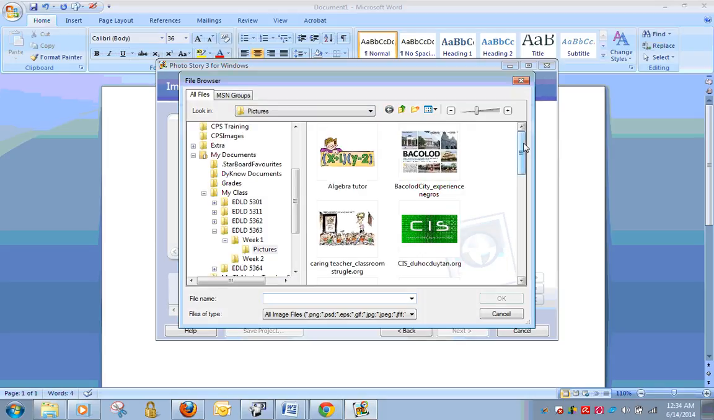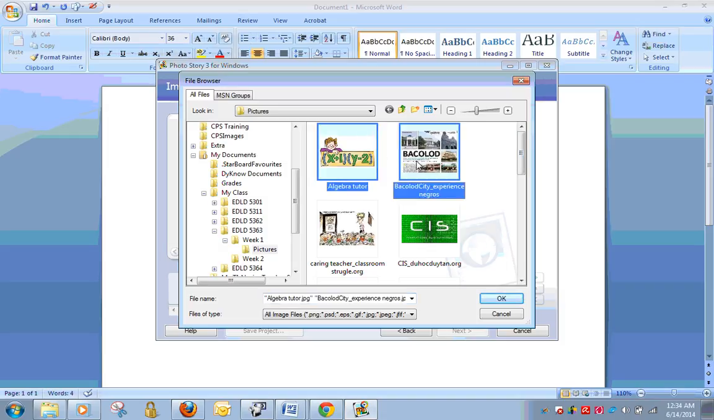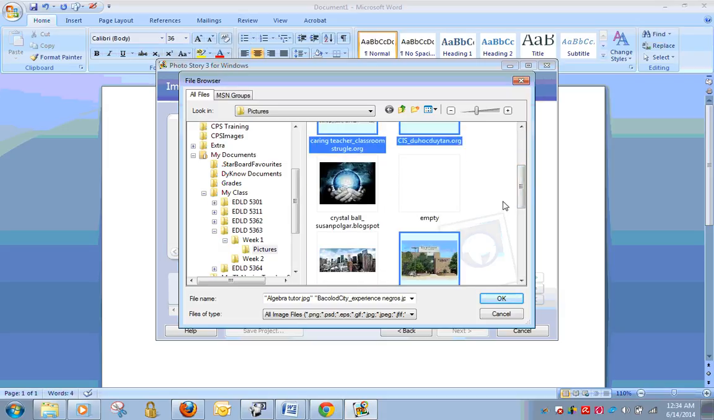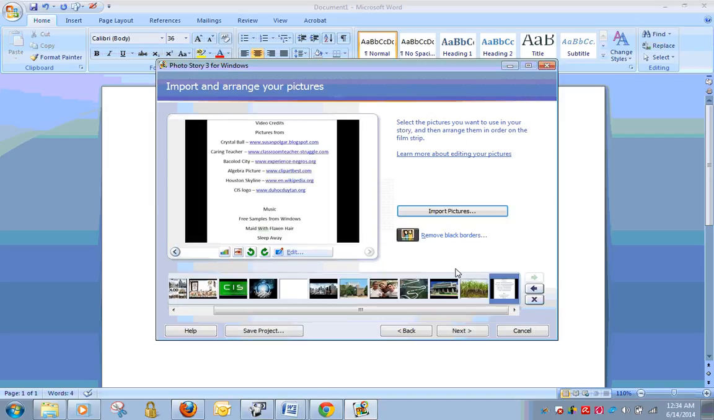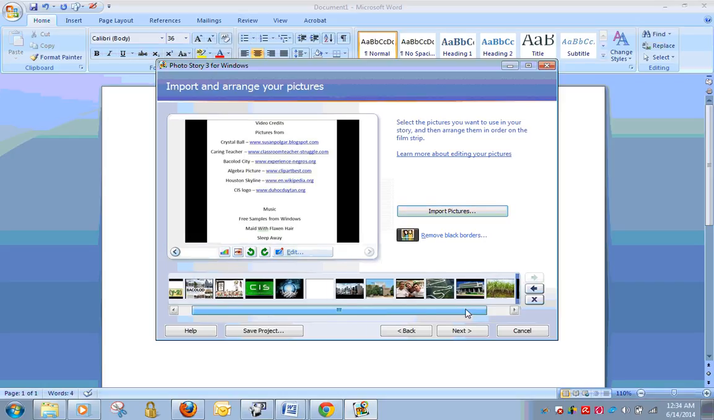Now in this particular case, I already have these pictures. So what I'd like to do is I could click Control left click on all the ones that I want, or I can just press Control A and it allows me to choose everything, all the pictures in there. So when I click OK, it automatically loads all those pictures that I have in that folder, the chosen pictures I have.